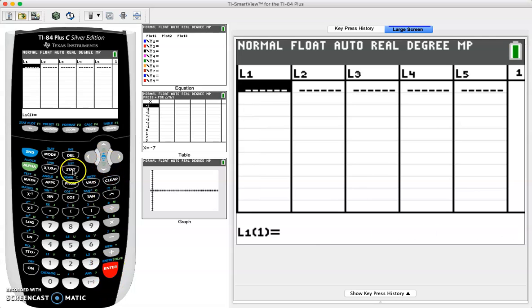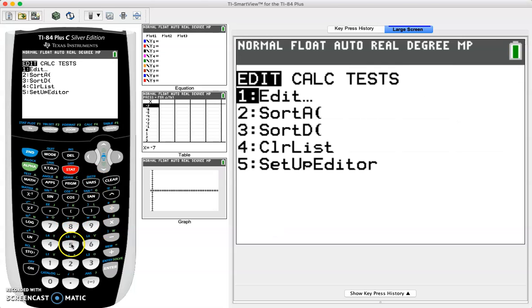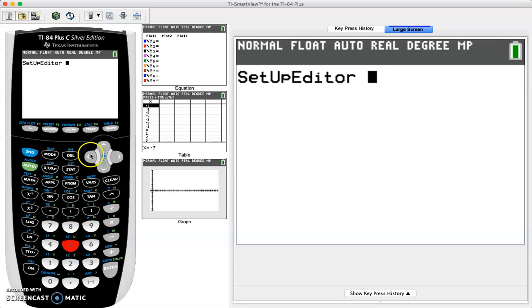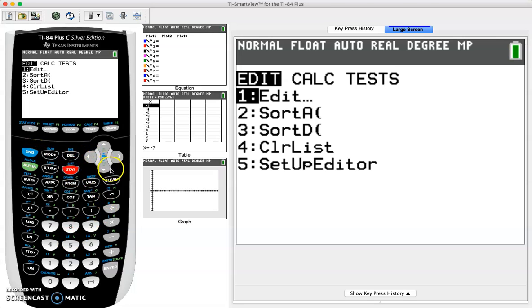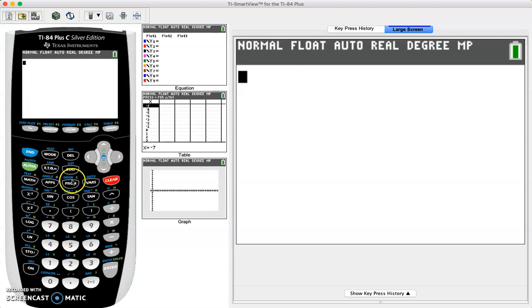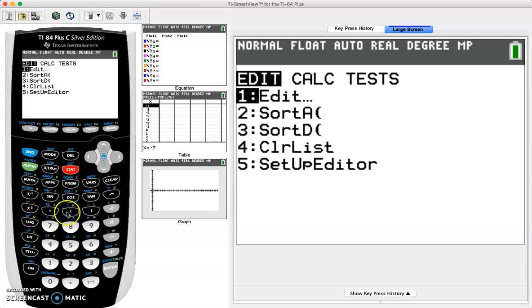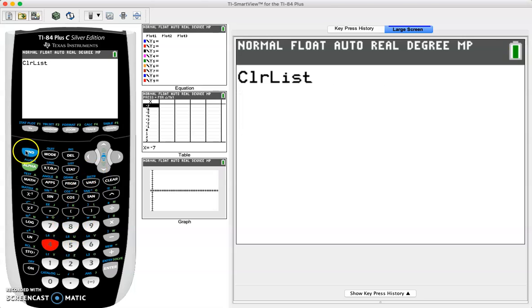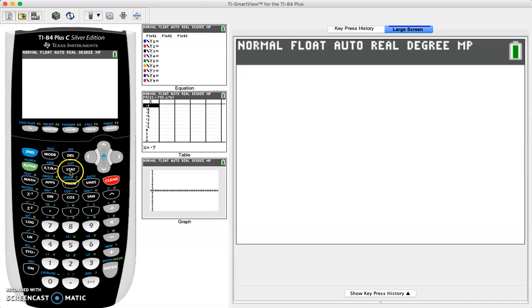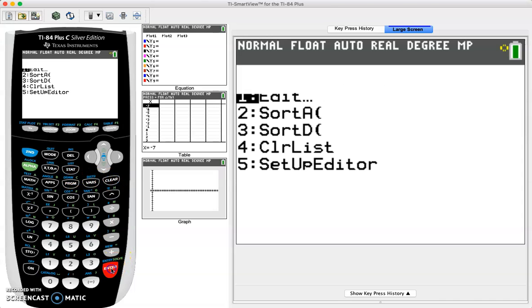You can also clear it over here by pushing the number 4. You can scroll down to it, or I can just hit the number 4, sorry, not 5. Then I go second, number 1, because I want list 1, hit Enter, and that means my list is now clear. Then I'm going to hit Stat, Enter.